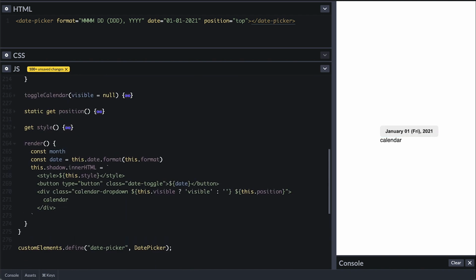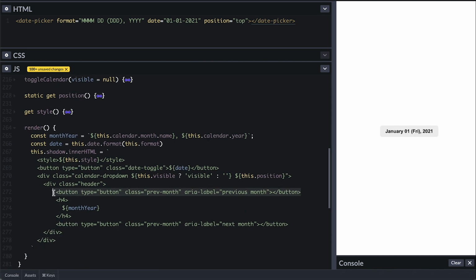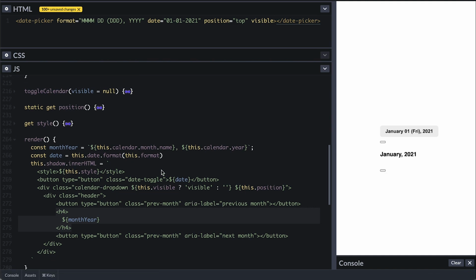First, we need the heading, which should contain the month of the year. Now we can add our head, which contains a left and right button with a title in the middle where I'll place our month, year string. Note that the buttons have no text, so I added an ARIA label with the label for our button, which screen readers can read. I'll also make the dropdown always visible so we can style it.